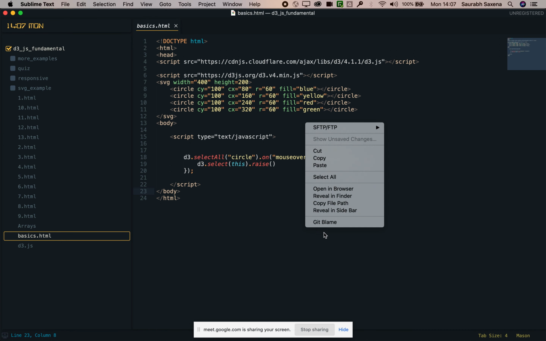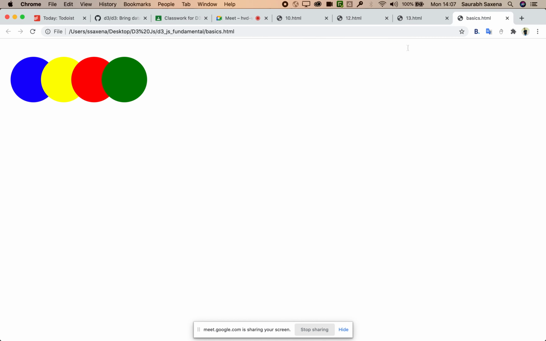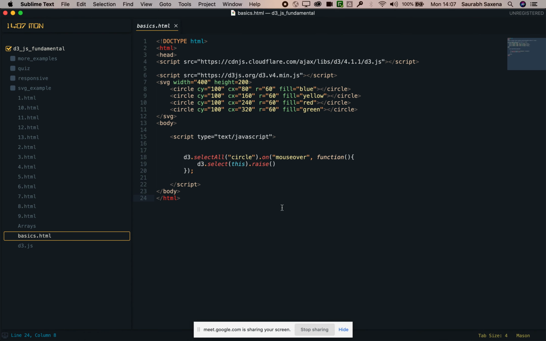Okay, let's open this. So now we are trying to use some JavaScript methods, or apply some JavaScript events, on our SVG objects. We have an SVG and we have circles. We have some radius and some center x and center y, and they are filled with different colors. So can anybody tell me, by seeing this code, what is the exact functionality we are going to build?